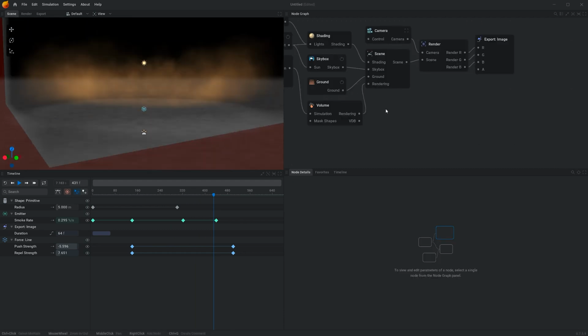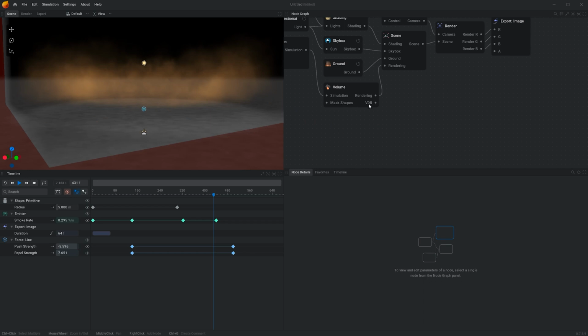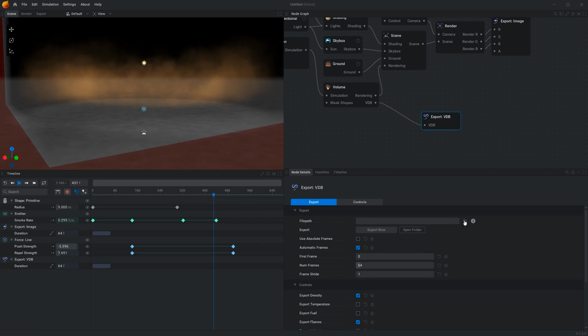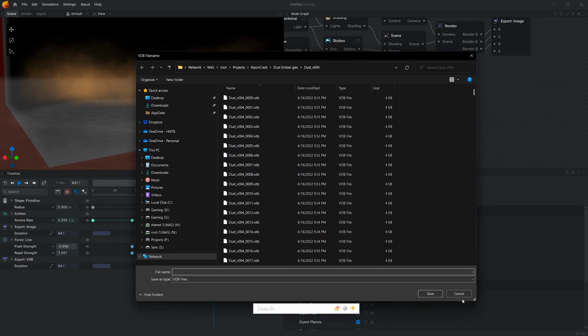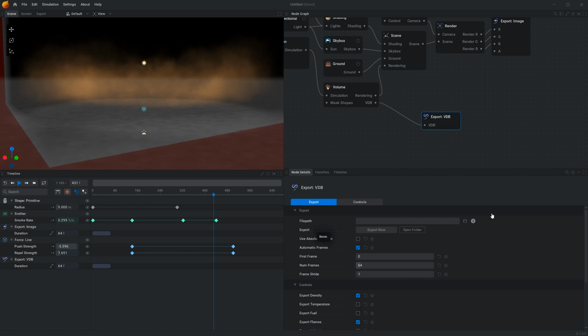But then we need to export our VDB sequence. We're going to go to volume, drag out VDB, export VDB. You just choose a file path of where you would like to go. So I have one already set up here, and you would just give it a prefix and a version number, and then it will add in frame numbers for you. Honestly, these settings are pretty much good to go.